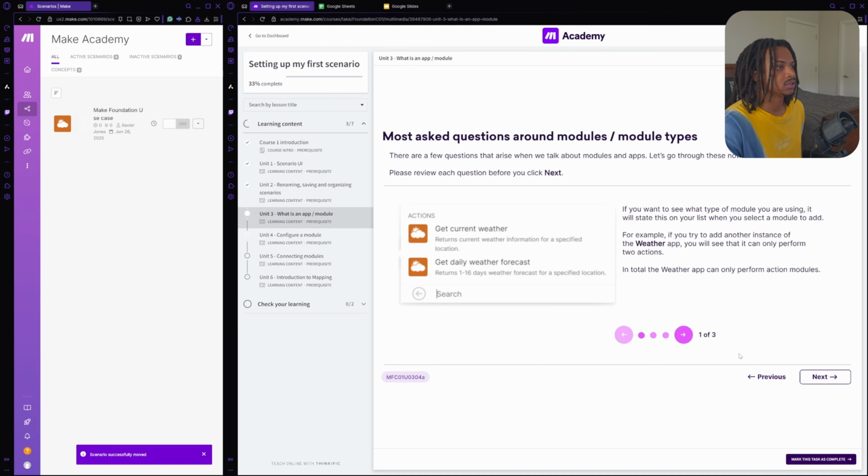Most asked questions around modules, module types. If you want to see what types of modules you are using, it will state this on your list when you select a module to add. For example, if you try to add another instance of the weather app, you will see that it can only perform 2 actions. In total, the weather app can only perform action modules.